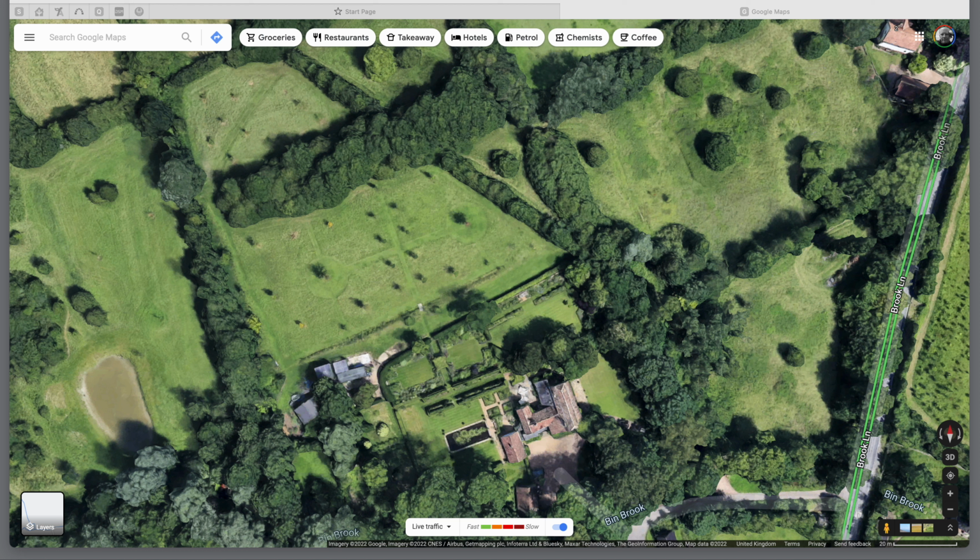Hello everybody. I just thought I would show you some features in Google Maps that you might or might not know. I knew part of this but only discovered the other part this morning. I should emphasize here that I am looking at Google Maps in a desktop browser. Some of this you can do in the mobile apps, but not all of it.